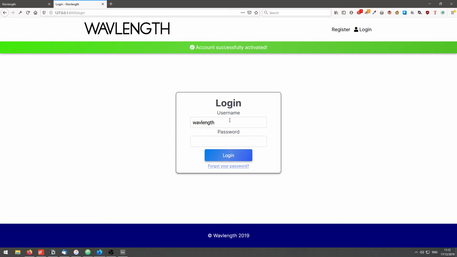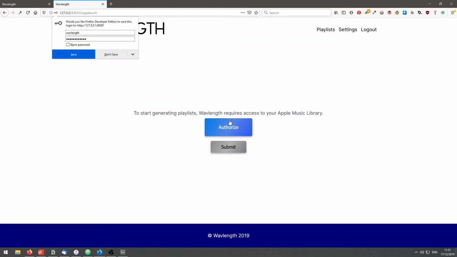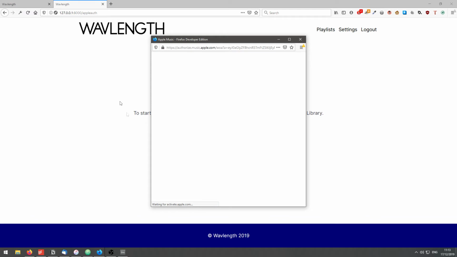So if I now log in, cool. So when you log in for the first time and you haven't authorized your Apple Music account to the app, it will ask you to authorize your account. So click authorize. It pops up with an Apple login. Log in with your Apple ID.